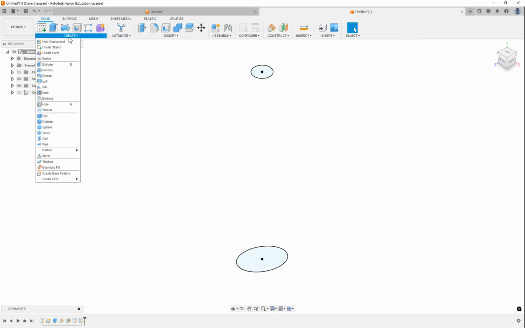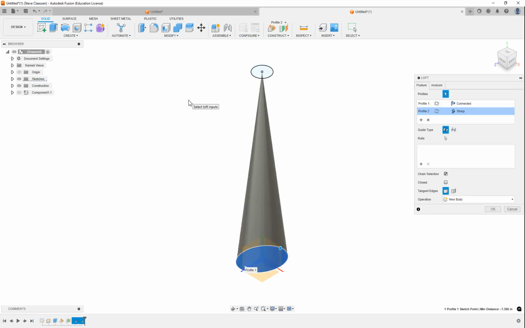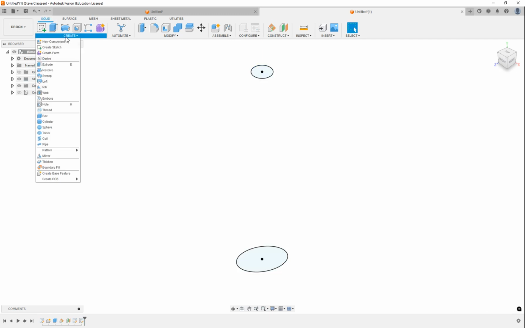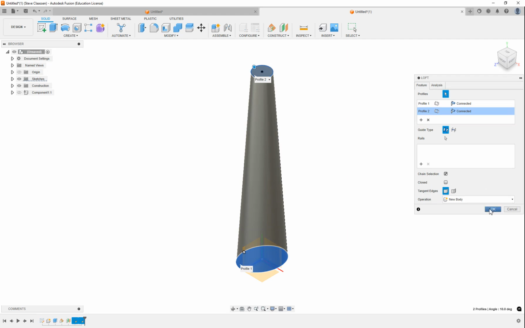And all we do is go to Create. From Create down to Loft. We pick our first circle here. We pick our second circle up there. And there you go. Now I accidentally picked the center point. So I'm just going to Control Z and do that one more time. So Loft and pick there. Pick the outside circle. There we go. There's our loft. Hit OK.